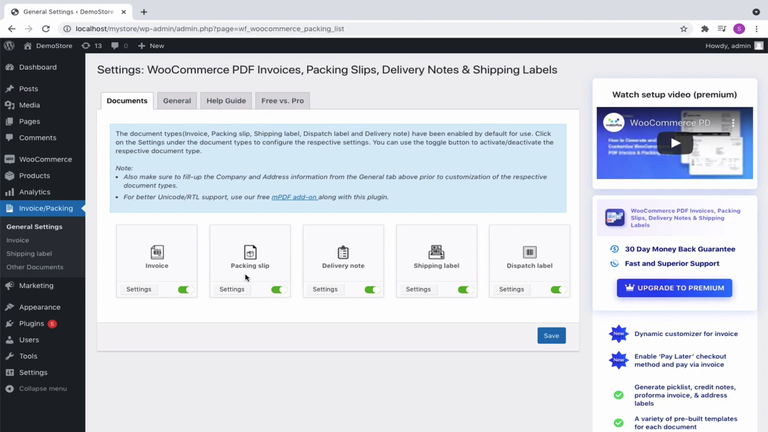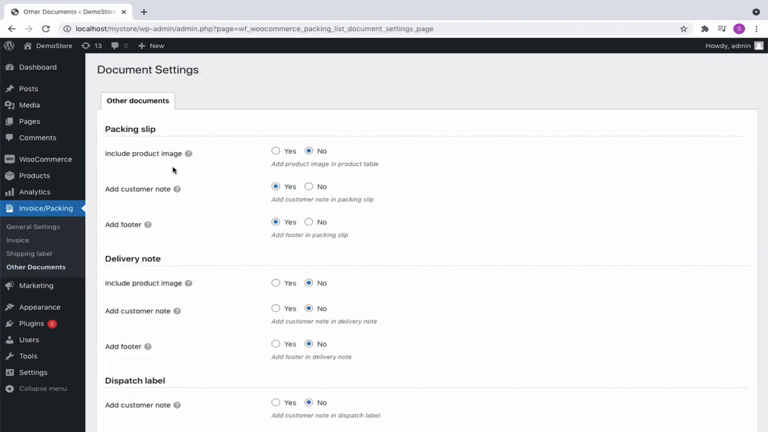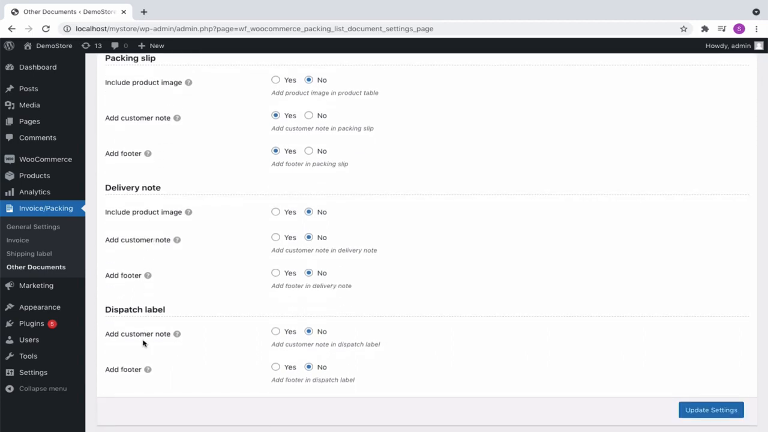Some of the other documents that the plugin offers are packing slip, delivery note, and dispatch label. You can get to the respective settings directly by clicking on the Settings button. Or head on to Other Documents. You can choose to show the product image in the packing slip and delivery note. There are also options to display a customer note or footer in these documents. Once done, update the settings.